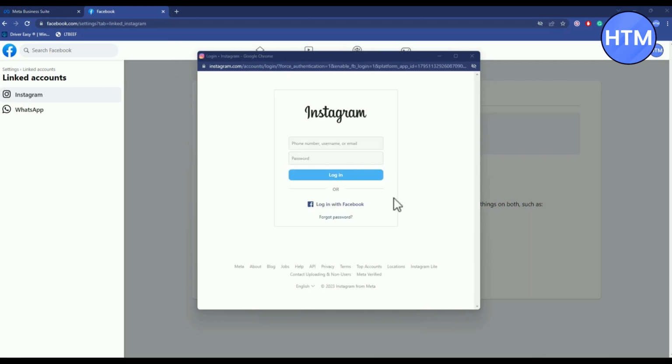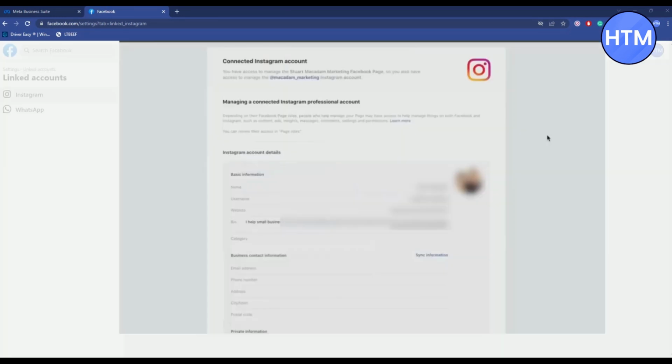So don't worry, Instagram will open in this one. Now over here, what you have to do is just simply log in into your normal Instagram account. Then log in into your Instagram account. As you can see, after I have logged in, the Instagram account has been linked with my Meta Business Suite.